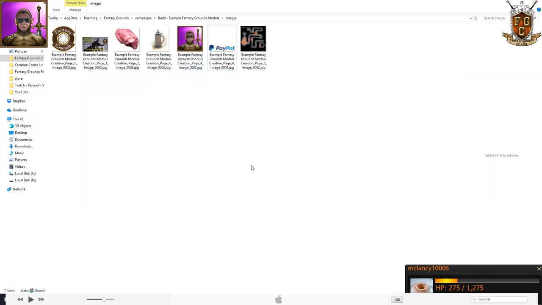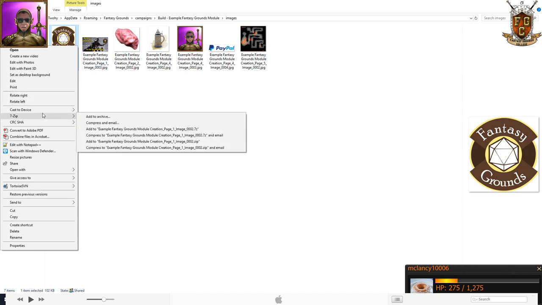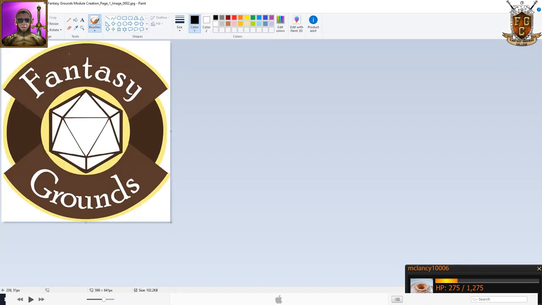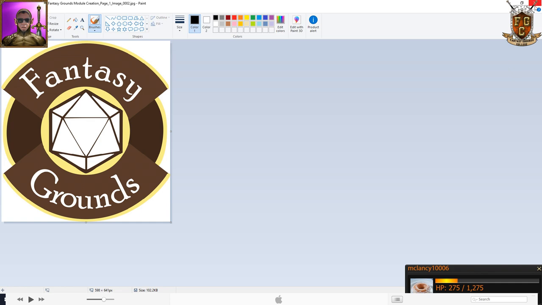Okay. Now you can go through these images and resize them manually, one at a time. If you're using Microsoft Windows, which is what this tutorial uses, and I'm not supporting Mac in this tutorial, you would just edit it with the Paint program, go up here to resize, and make sure that all your images are no more than 700 tall or 1,000 wide. Those are the parameters for Fantasy Grounds that you want to use.